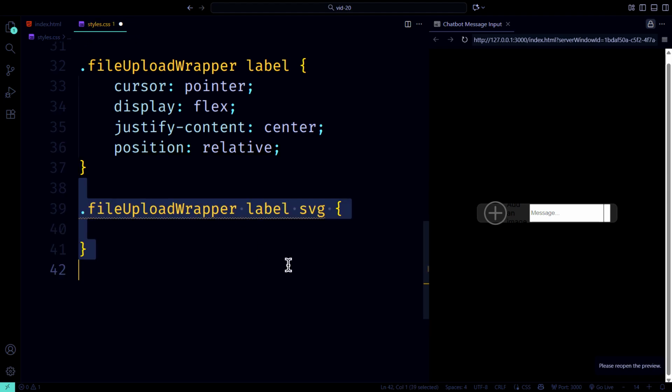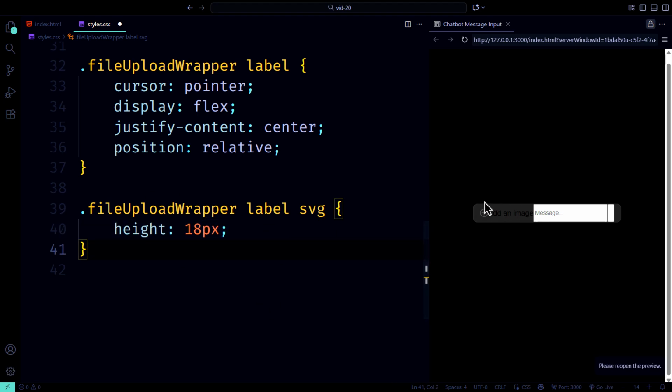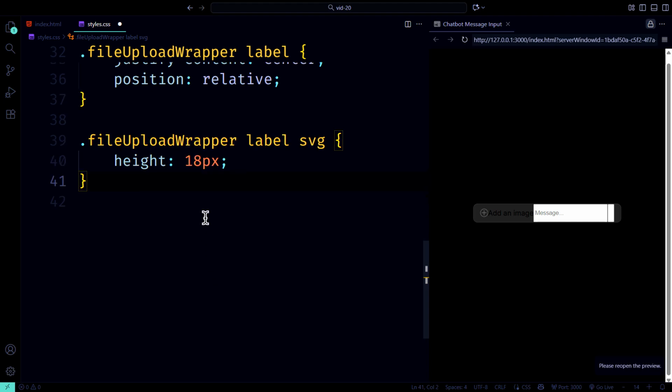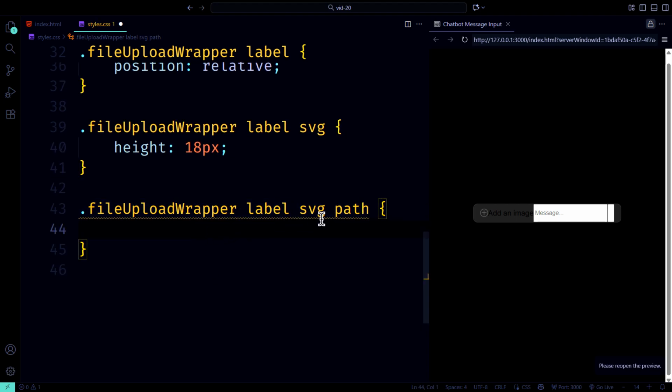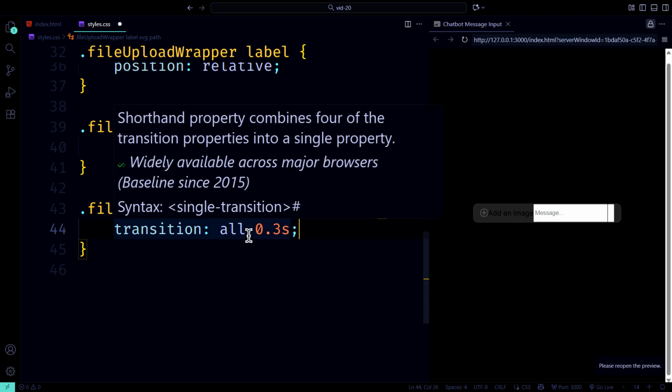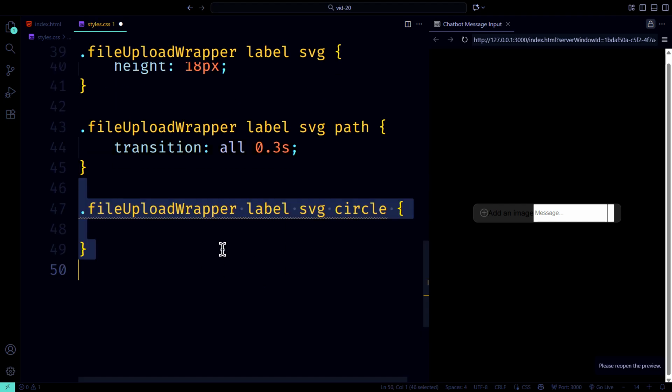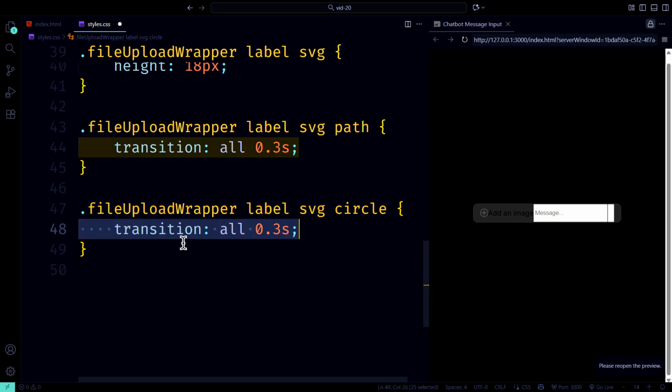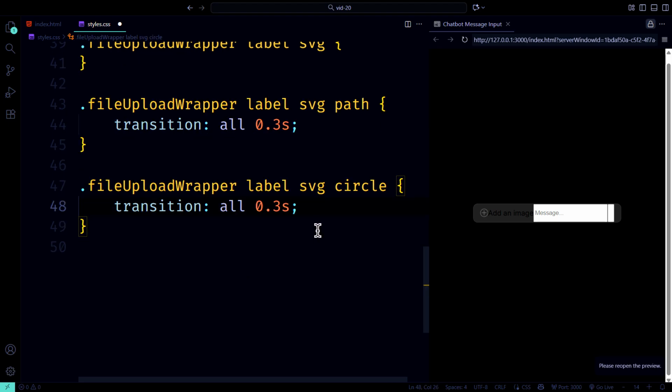Then we move to the SVG inside the label. We set its height to 18 pixels. This controls the size of the upload icon. Next, we target the path elements inside the SVG. We apply a transition of all properties over 0.3 seconds. This allows smooth visual changes when hovering. We do the same for the circle element inside the SVG. Again, transition all properties over 0.3 seconds. This keeps animations consistent between shapes.